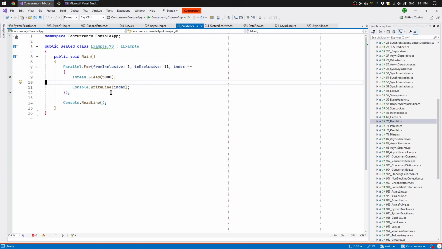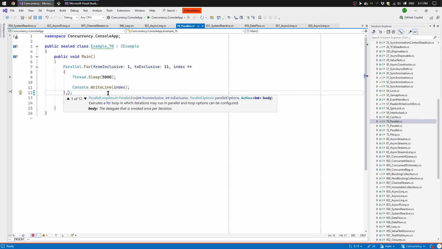This is a way to schedule CPU-bound work to be run on all your CPU cores. However, you can also supply here a configuration option, ParallelOptions.